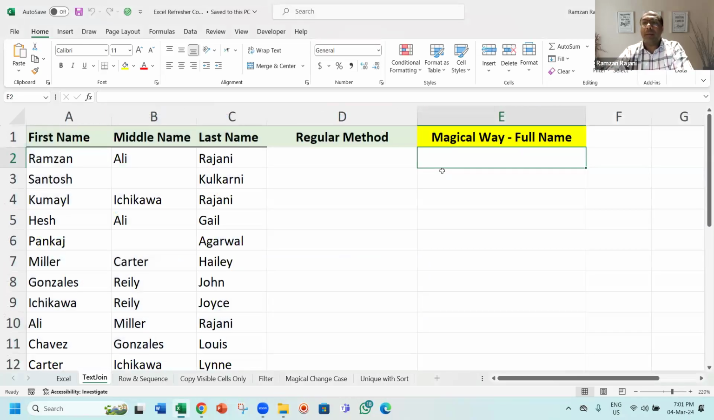Those of you who are practicing with me, please open the practice files which are shared with you. We will be starting with the first new formula, the TEXTJOIN formula. This is a regular query I have taken in many sessions. If you want to combine first name, middle name, and last name, you know the very famous formula, the CONCATENATE formula, correct?